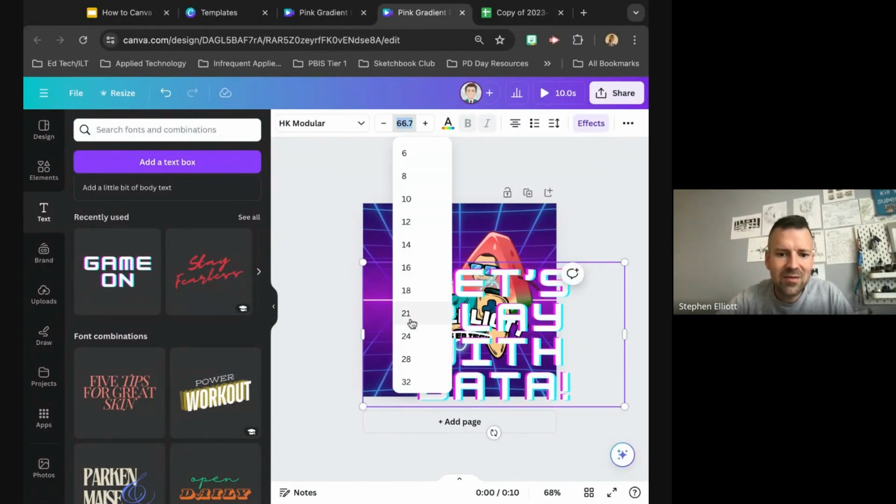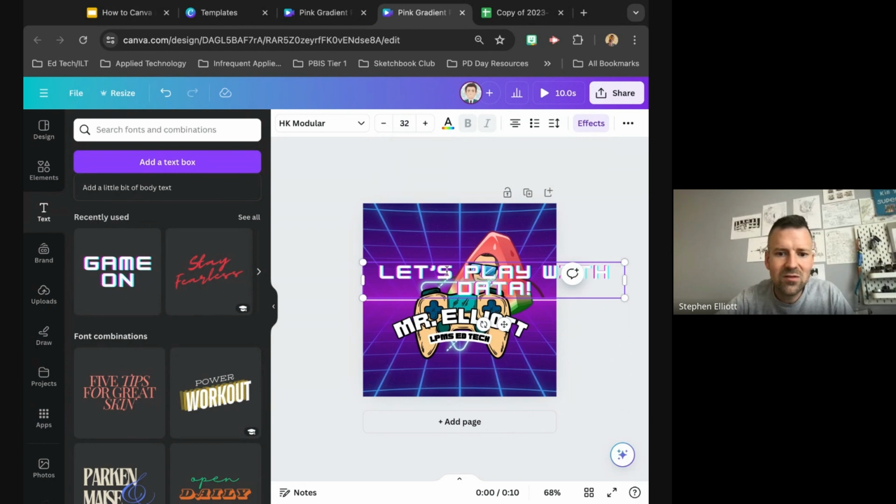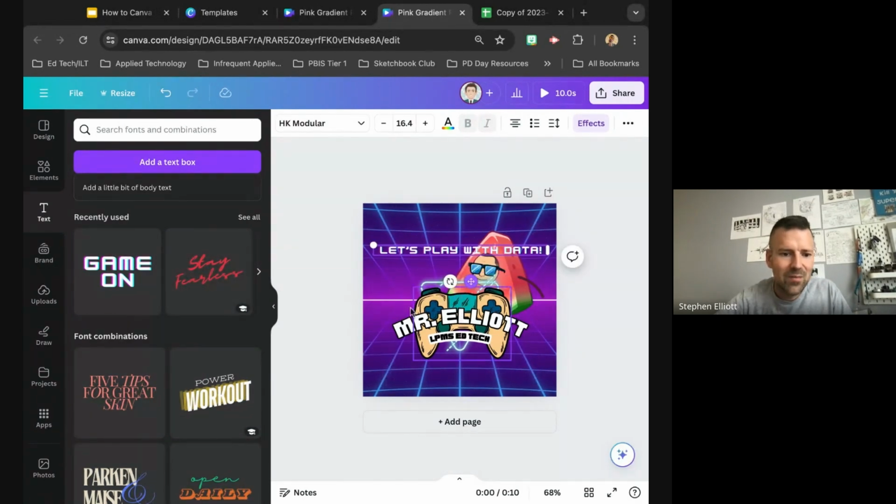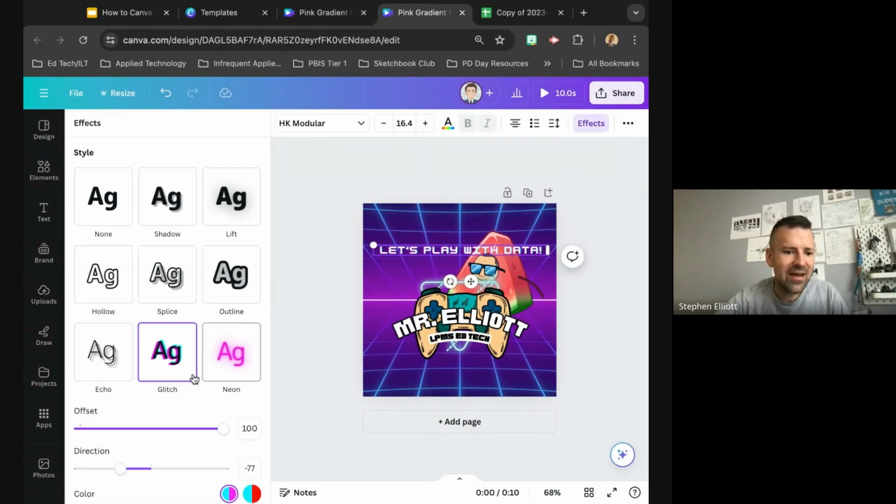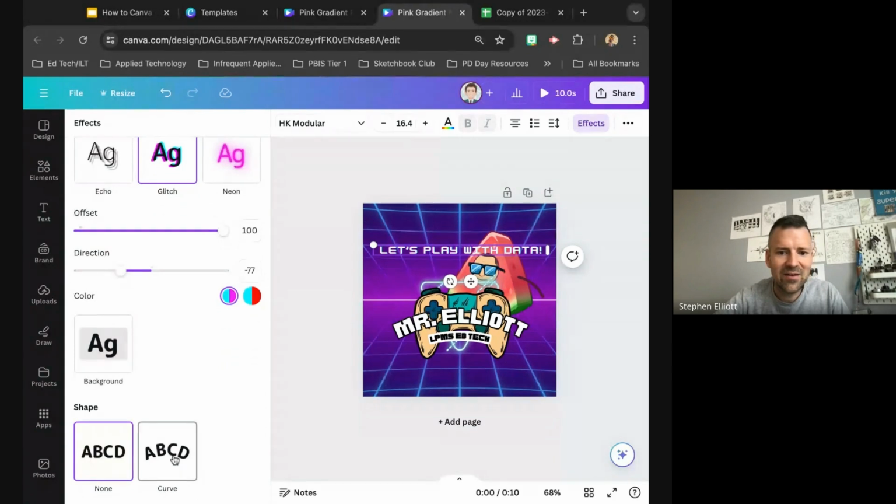Let me make it maybe 32, that'll work. A little bit smaller. I can drag it smaller with the tools here. Okay, and then I'm gonna move this up to the top and center it, but I want it to be curved. So let me go over to text effects and I see it, curve.